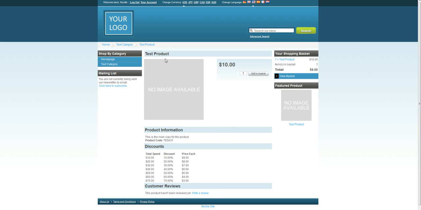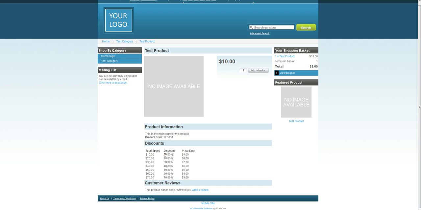Okay, so the first thing we'll look at here is the discounts area again. Now this is the same information as before, but because we're in a customer group which has different values, we'll see those values here, and these are specific to this customer group. So these are my heavy discounts that I defined, and you can see here we have the various prices dependent on total spend. So let's have a look, view the basket.